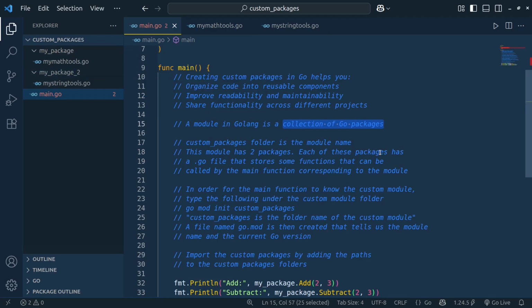And each of these packages would have a Go language file that would store the functions that I'm going to use by the main function corresponding to the module. So I have the main function in this module here, and these two packages will contain the Go files that are going to store the functions that I'm going to use in the main function here. So let us check the first Go file here, which is coming from the my package, and the file is called mymathtools.go.